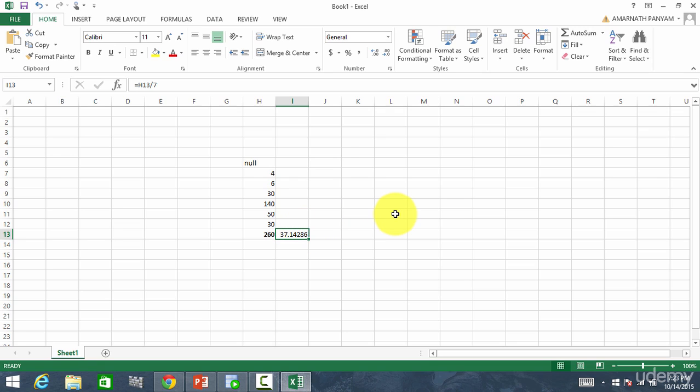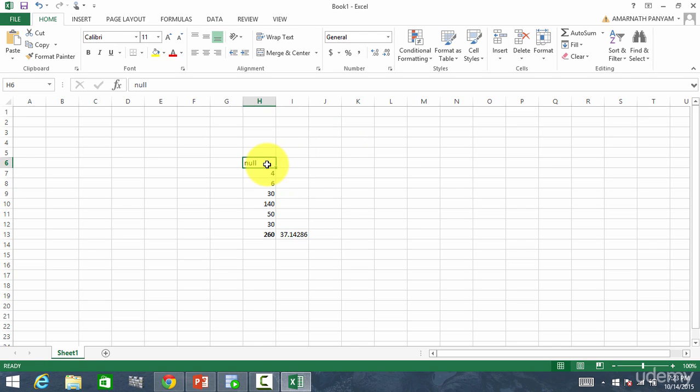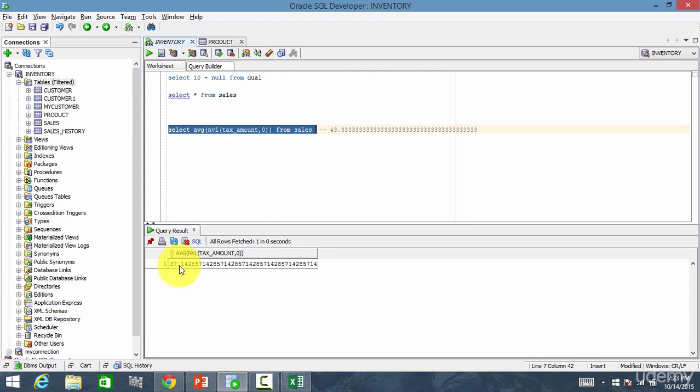37.14 is your average. But why is the output 43.33? Because it ignored the null value. It just performed 260 by 6. That is why 43.33 came. To include the null value, use the NVL function. So I use that, with comma 0. Now let me calculate the average. You see, 37.14. Interesting, right? Yes, you have to be really careful whenever you have null values in your table.